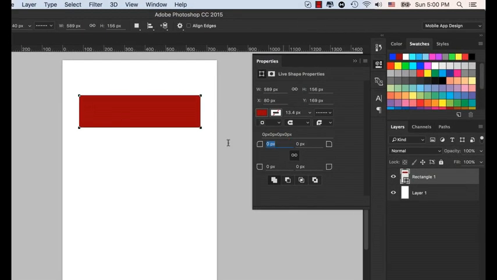If we put here 10 and press Enter, you see all 4 corners have 10 pixels. Because this link together is selected. And see the radius of the rectangle shape, it has 10 pixel radius. But if we increase to 50 pixels and press Enter, now all 4 corners of this rectangle shape have a 50 pixel radius.